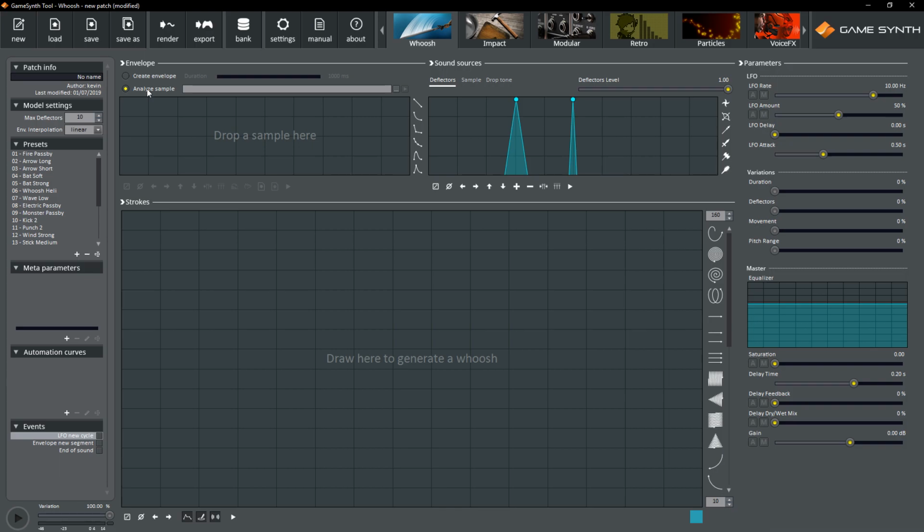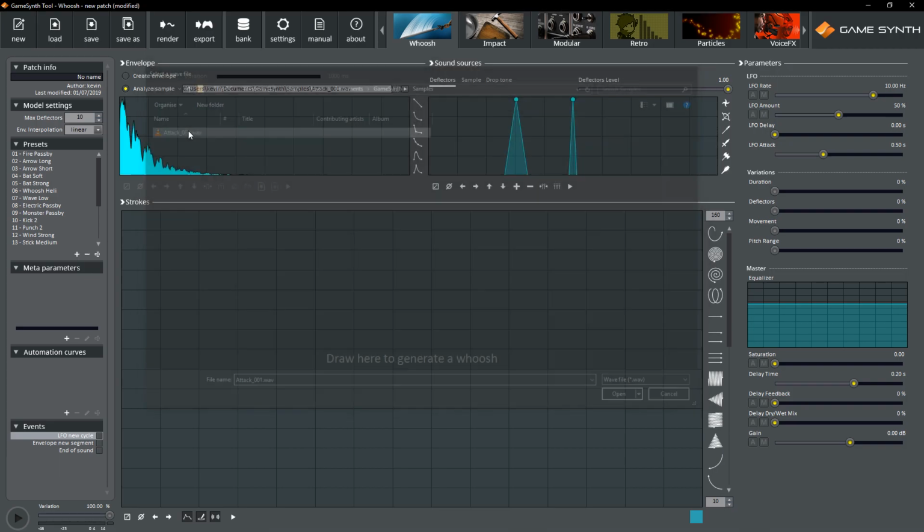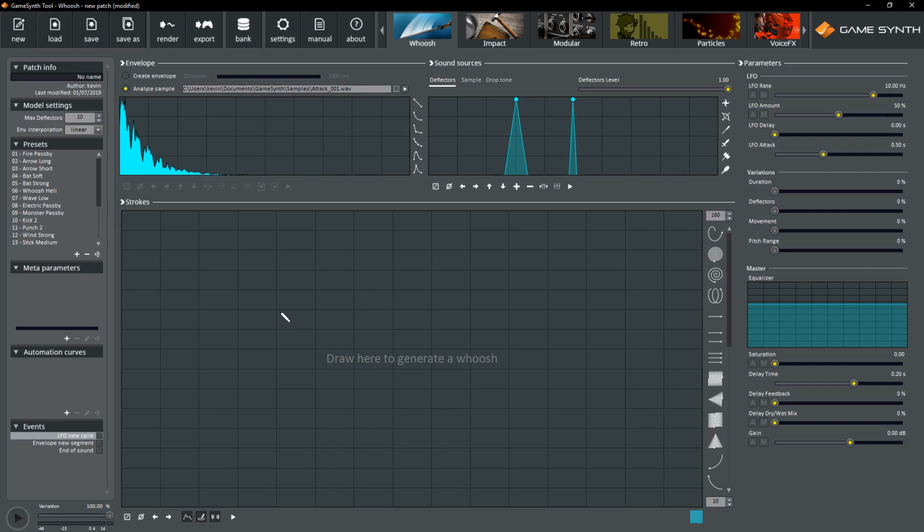We can also analyze our own samples and extract the envelope from existing audio. So a use case for this might be if you needed to create additional layers for sound design. So if you have some pre-existing audio that you'd like to add a whoosh on top of, you can drag in the sample and use its envelope. So this makes layering sound much quicker since the rendered sound will line up perfectly with the original sample. It can also be used as a way to create a more natural effect. So if you have some whooshes already recorded, you can use them as a starting point and then customize them further in GameSynth.